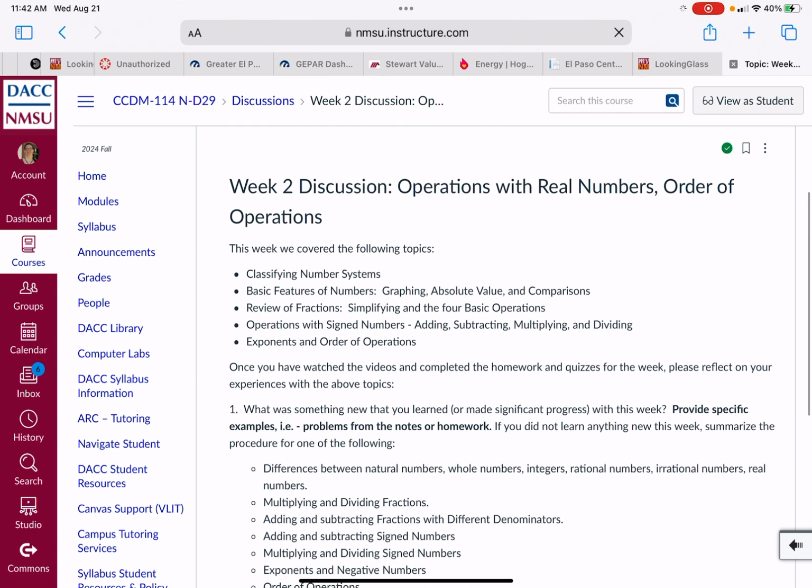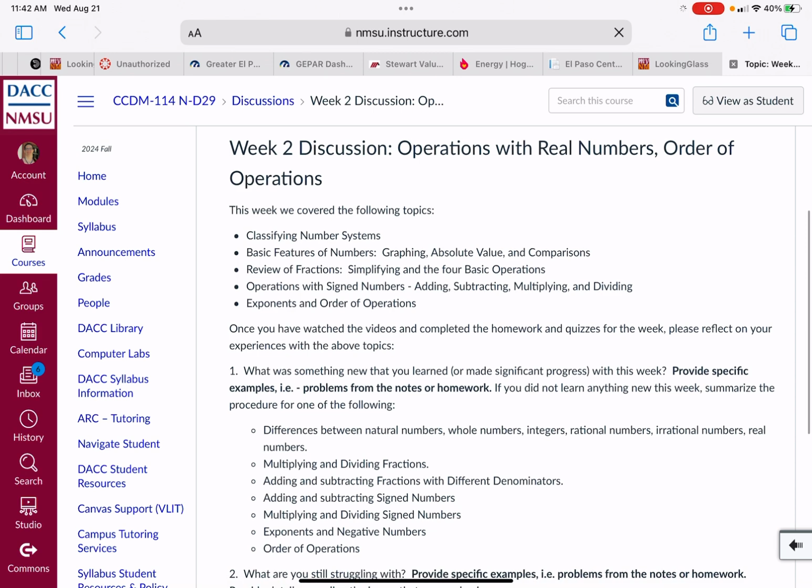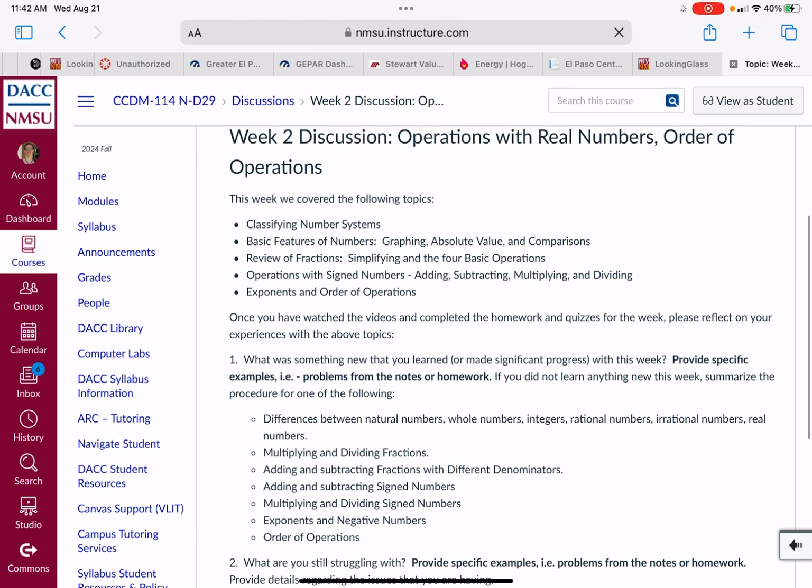So just so you have an idea of what regular discussions are going to include, this is basically reflecting on your experience over the course of the week. This discussion, you have operations with real numbers and order of operations. And if you notice here up at the top, we have what were the topics that we covered over the week, or what topics would I like you to discuss in this discussion.